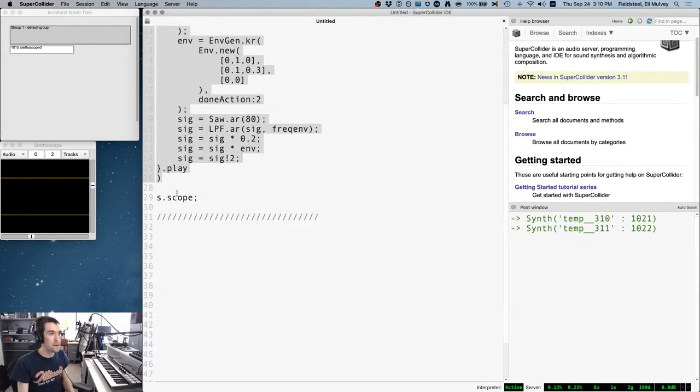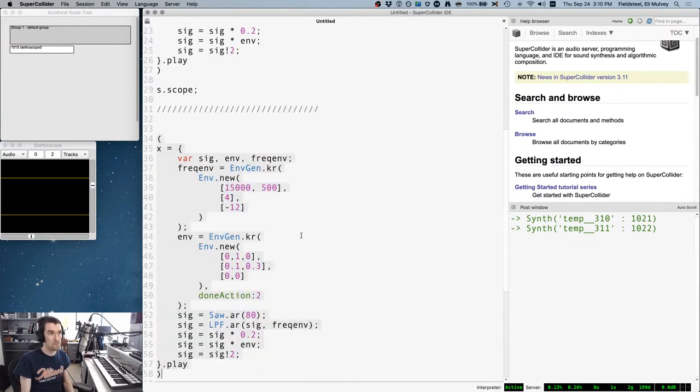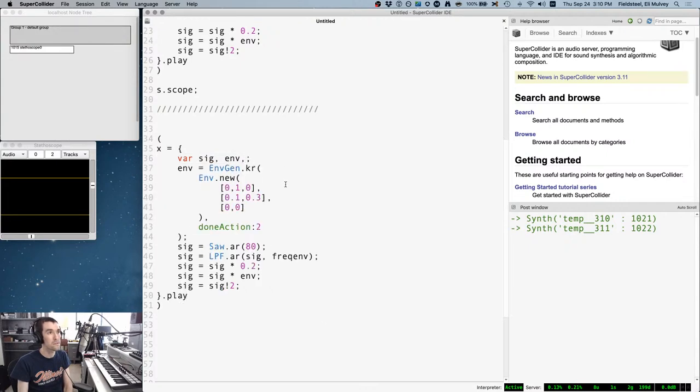So I'm going to copy this and do a sort of modified version. We're going to forget about this freq env. We'll come back to this env in just a second. Let's do a SinOsc, just something sort of basic. We don't need that filter anymore. Okay, so we got a sine wave. We're scaling down the amplitude.